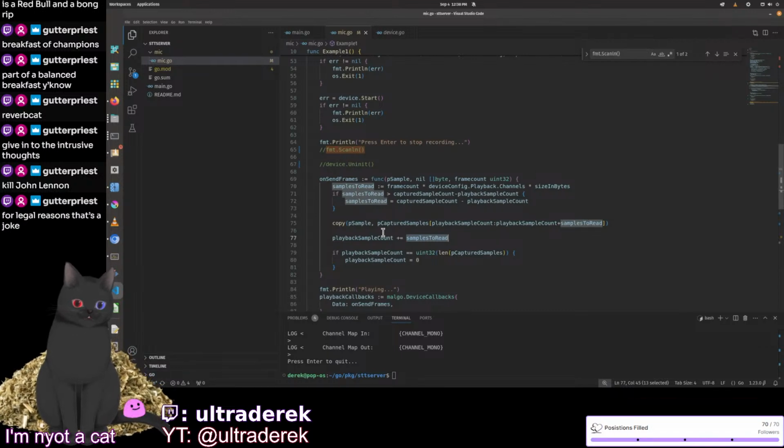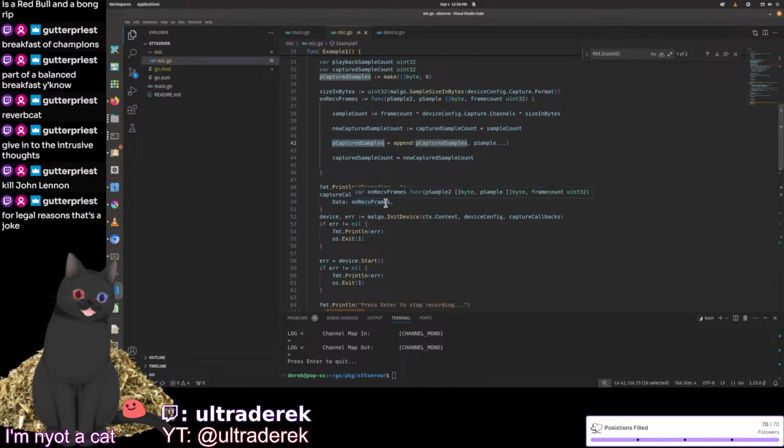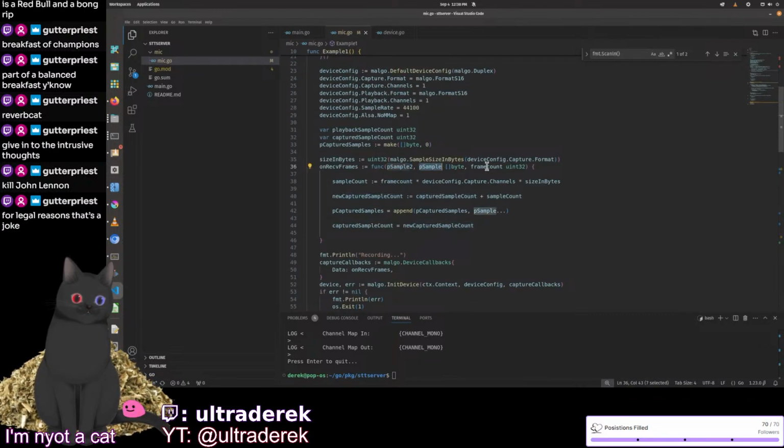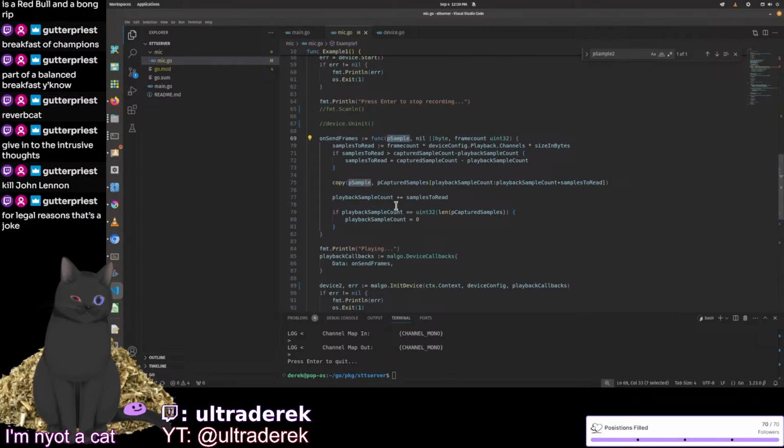Okay, so this hits a limit. Samples to read. Fuck. Sample 2. P sample 2. What's P sample 2? Holy fuck me.